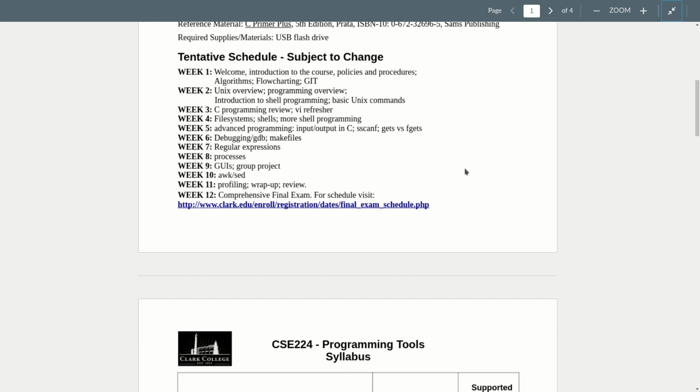Week 3, we'll jump into C programming. We'll review stuff that you've hopefully seen before. We'll review VI, everyone's favorite editor, right? And then we'll start moving forward with more advanced programming in C and in the shell, doing input-output operations, things like that. Week 6, we'll do some pretty high-scale debugging.